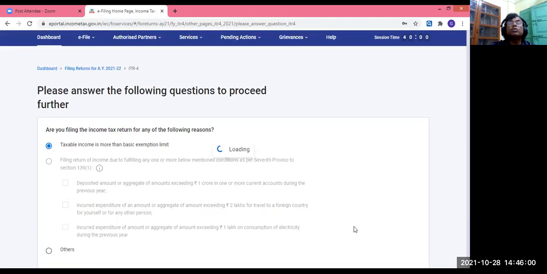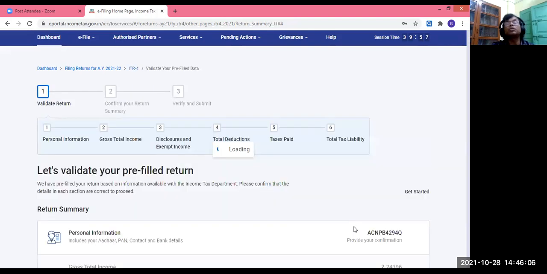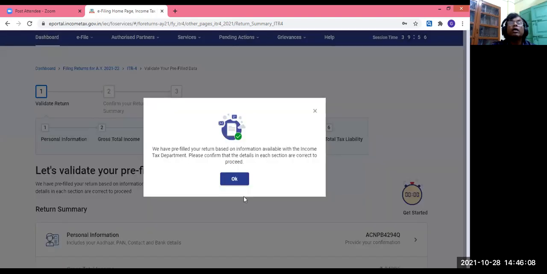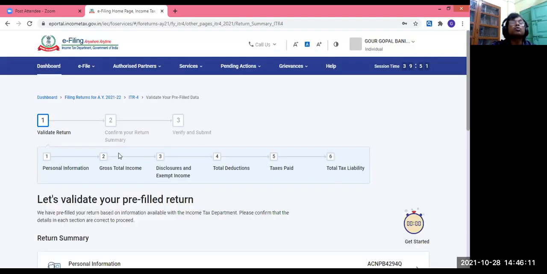I've continued and it's loading. Let's see what is coming. Remember, I have chosen partnership and I have chosen ITR 4. So validate your return. Pre-filled data is verified. Now validate your return. What is to be validated in the return? Your personal information, your gross total income, your disclosure and exempt incomes, your total deductions, the taxes, how much tax you paid, and ultimate tax liability. All these things you have to validate.